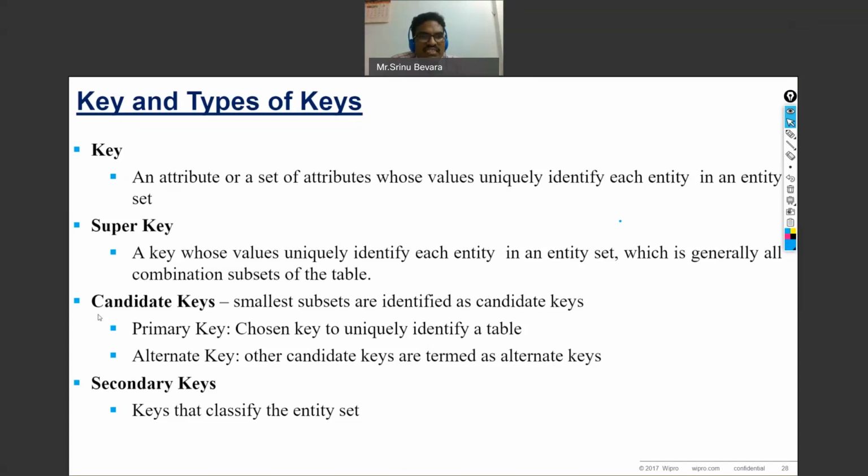And candidate key. Smaller subsets are identified as candidate keys. The main candidate keys are primary key and alternate key. The main one is primary key, the chosen key that uniquely identifies rows in the table.